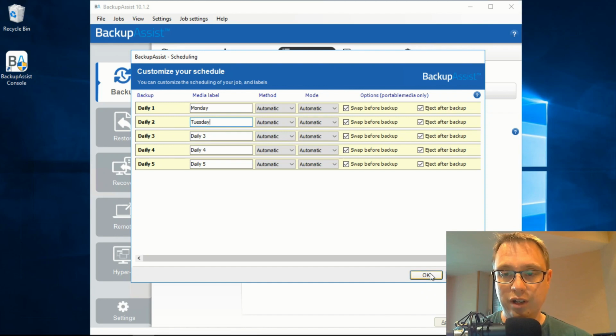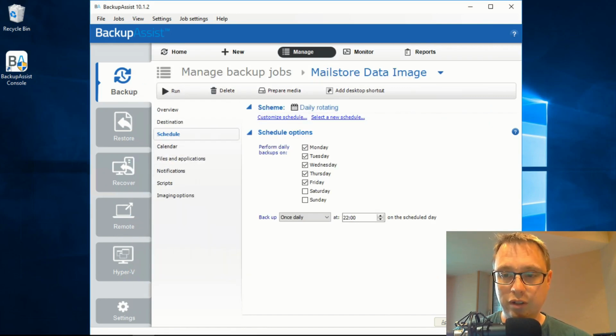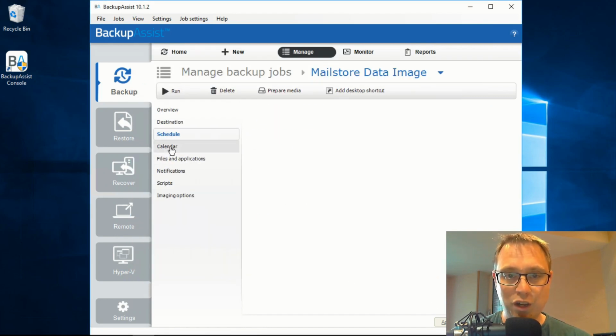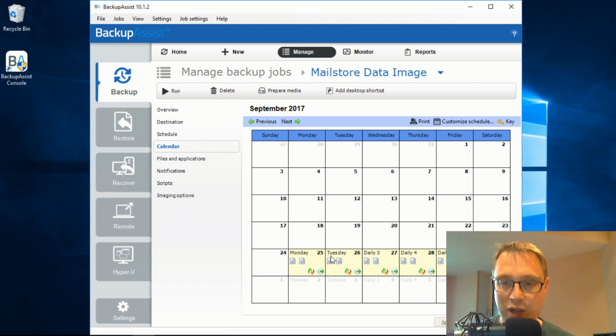Tuesday and etc. And I could go through and name all of those. Go back into my calendar, and now you can see the two that I've changed have relabeled to Monday and Tuesday. So that helps, especially with things like the notifications, because the emails are going to say please enter disk Monday today or disk Tuesday today. Sometimes people don't like the fact that it says daily 3 and they wonder, well, which daily is that? I might forget which one I need to enter. It's obvious when it's the day of the week.